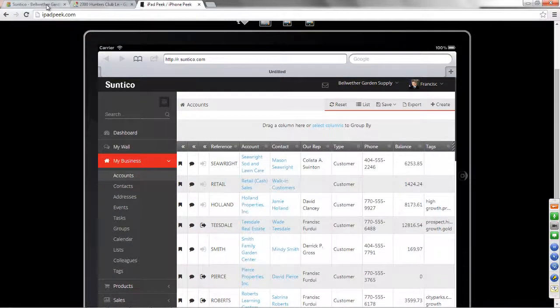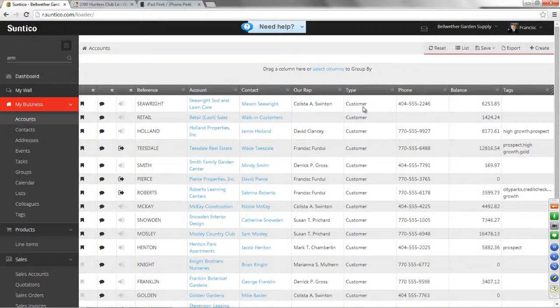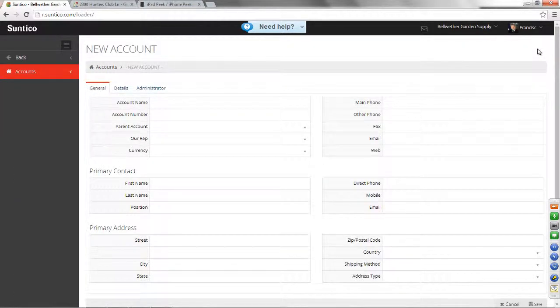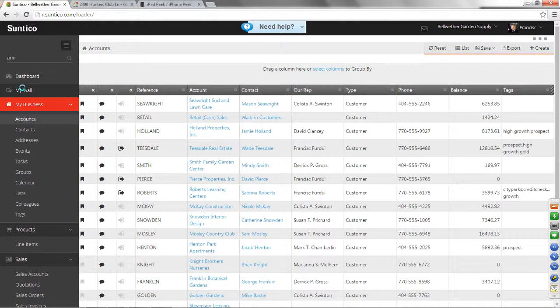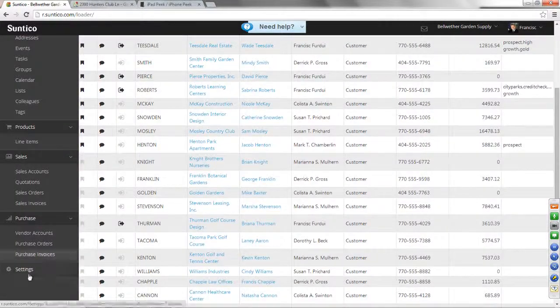Just going back to our main view here, we spoke only about data that's come in from Sage 50. But of course, you may be wanting to use Suntico to track prospects that you don't currently have set up within Sage 50. And that's fine, because you can add additional accounts here that are not within Sage 50. You can add all the details, and these can be prospects, and you can save them, and you can add contacts, addresses, notes, attachments, and all those discussions that go on with a prospect until they become a customer.